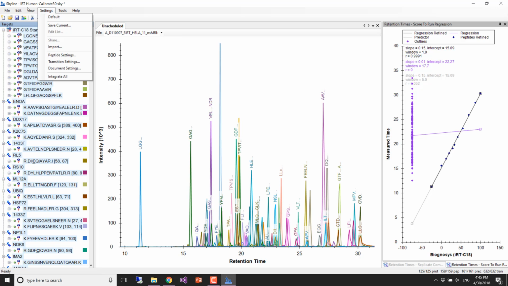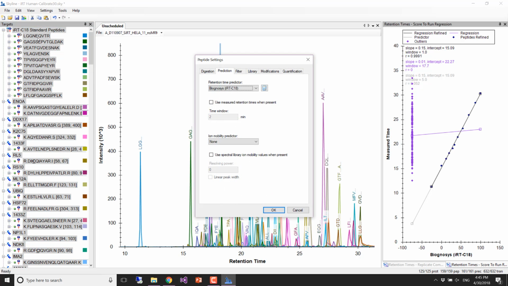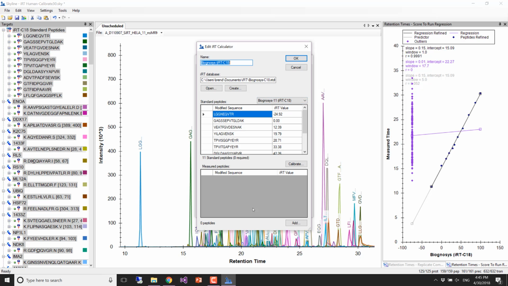So go to Settings, peptide settings. And we're going to click on the calculator again and say edit current. People have that? Edit current. So that brings us into this where we have our calibrated standards, but we have nothing else in our library. And really, the whole point of having a library is to have things other than the calibrated standards. So now we can click on add and say add results.